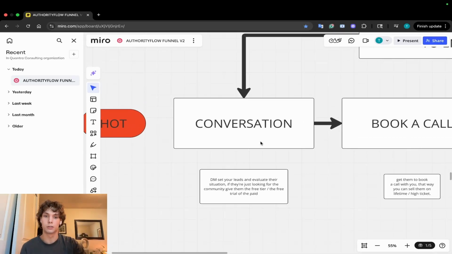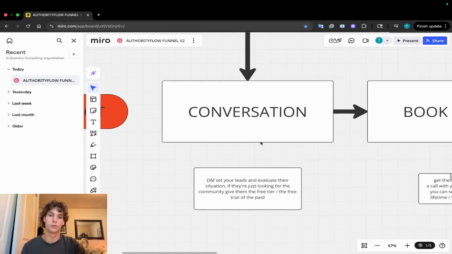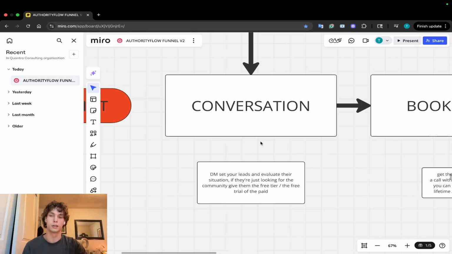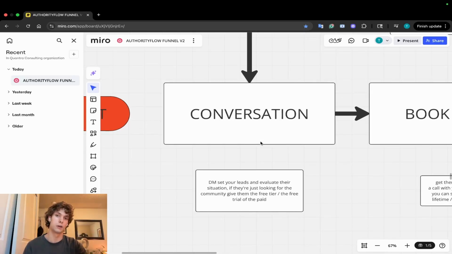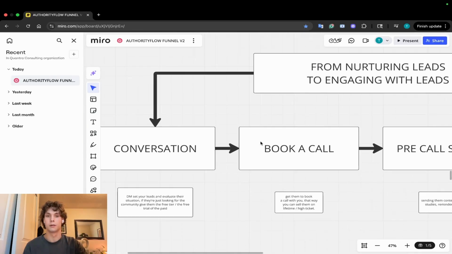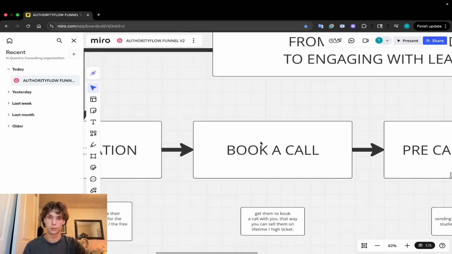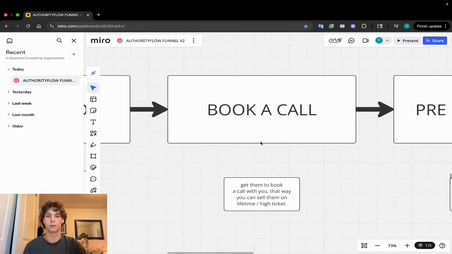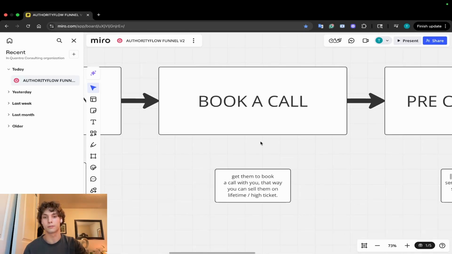So yeah, DM set your leads and evaluate their situation. If they're just looking for the community, give them free tier. Yeah, some people just don't care at all. They just want that freebie. So just hand it to them. Free trial. And then you book a call with them, get them on a call with you. That way you can sell them on lifetime/high ticket.